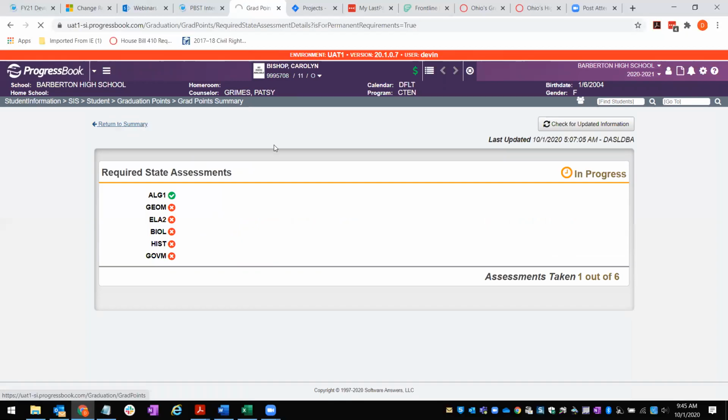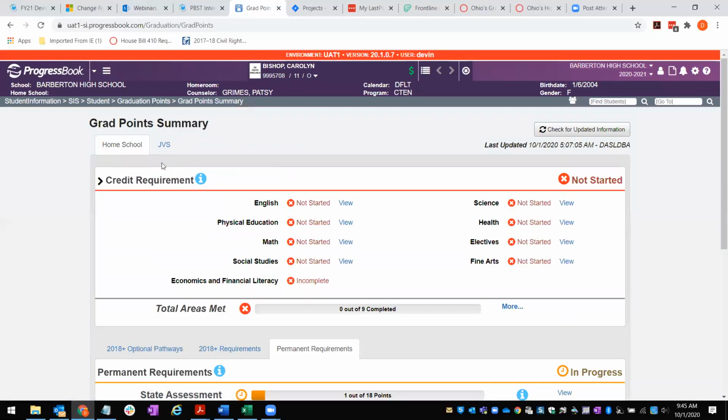This trust here has to be enabled also on the district trust screen, and that is going to the district level, which I'm not going to do since it's taking a while. And on that district trust screen, there is a grad points option, and you would check that at both buildings to allow them to see the student back and forth.